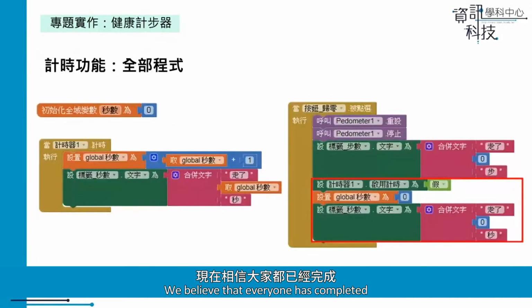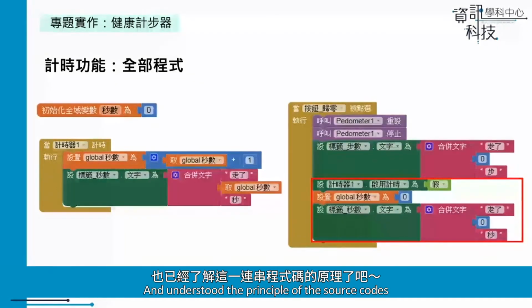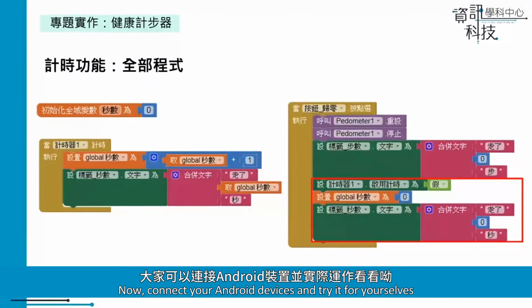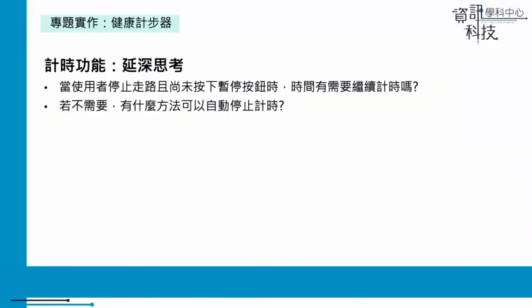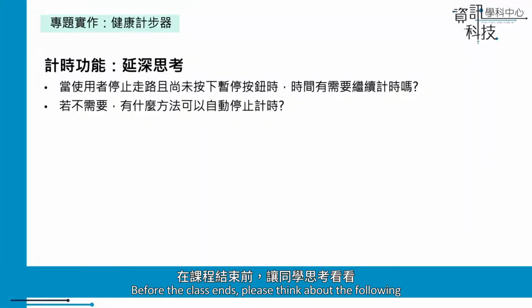We believe that everyone has completed and understood the principle of the source codes. Now, connect your Android devices and try it for yourselves. Before the class ends, please think about the following.